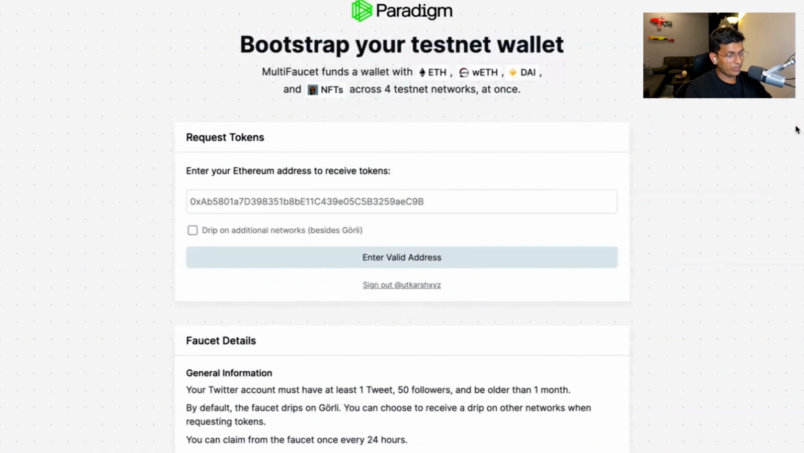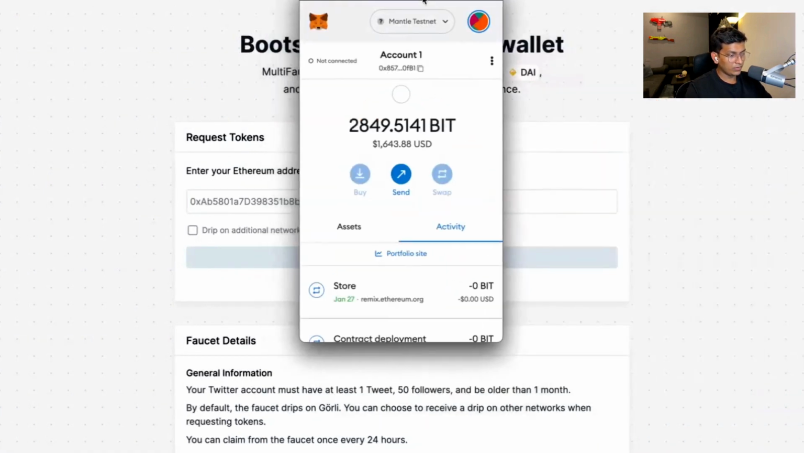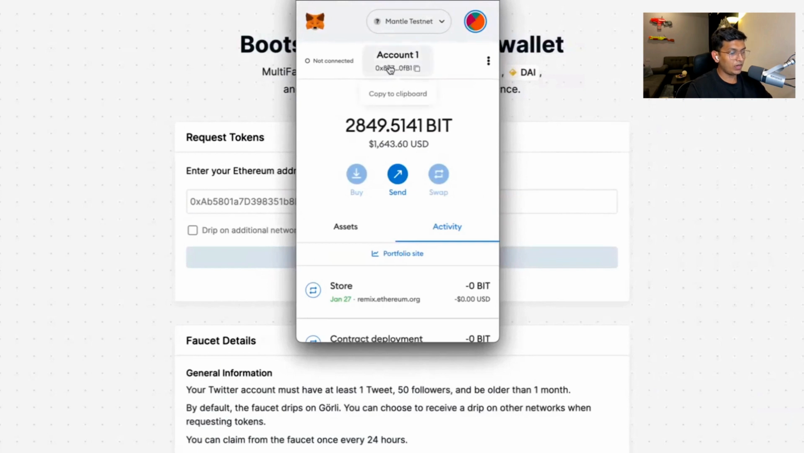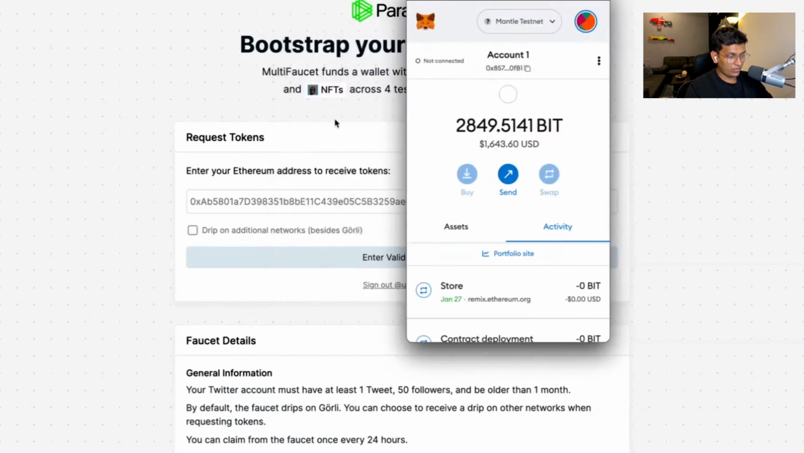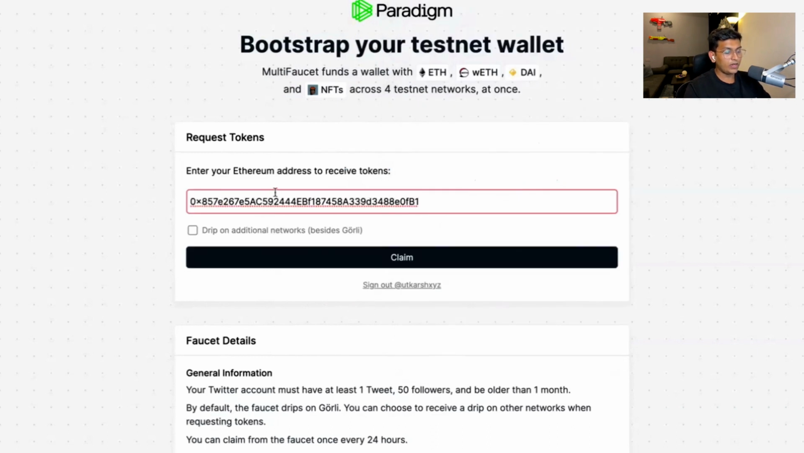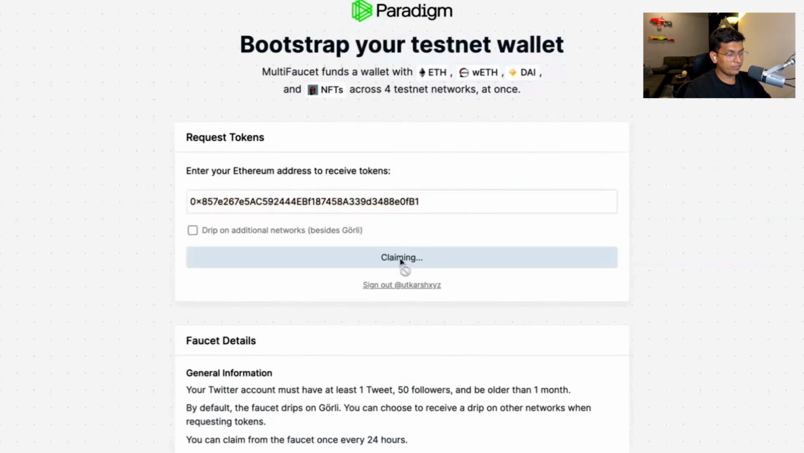Then go to your MetaMask. Copy your wallet address, right? Just click on this account button. Sorry. Just click on it and it gets copied. And paste it on this search box or the blank space over here, right? And then all you have to do is click on claim.